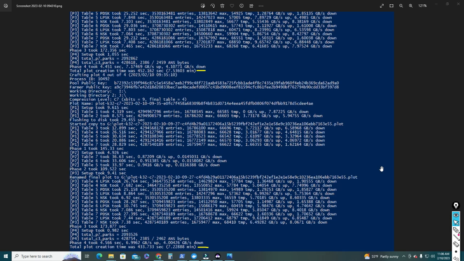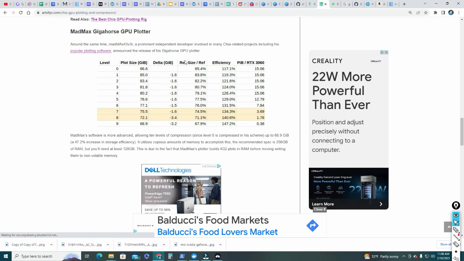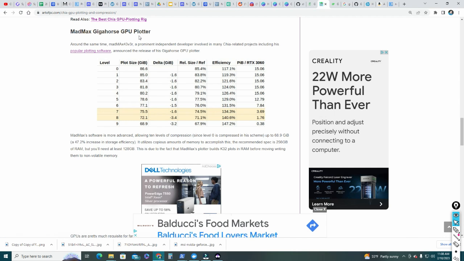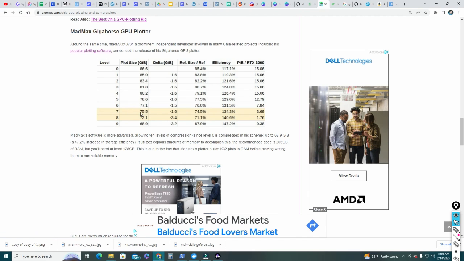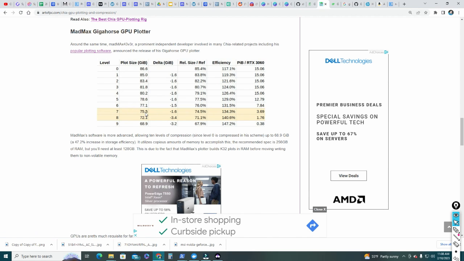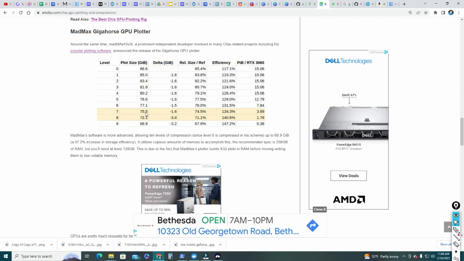So there you are. This is the Gigahorse GPU plotter using two SSD drives, on a Z840 HP workstation with 128 gigabytes of RAM. And now you know how to plot using the MadMax Gigahorse GPU plotter. I used again compression level 7. So that's the plot size now in GB, 75.5 versus 107, approximately what I had on my existing plots.